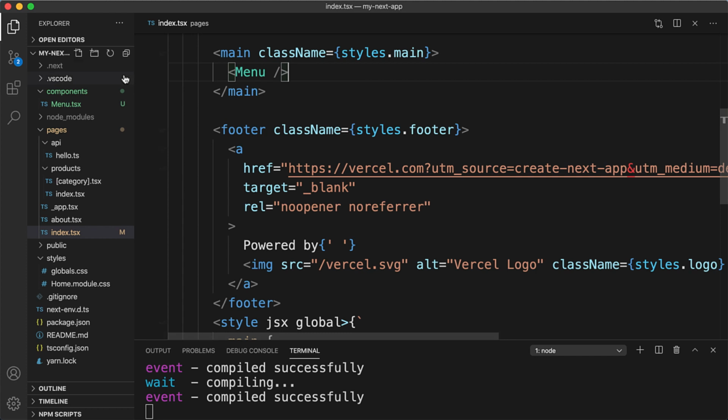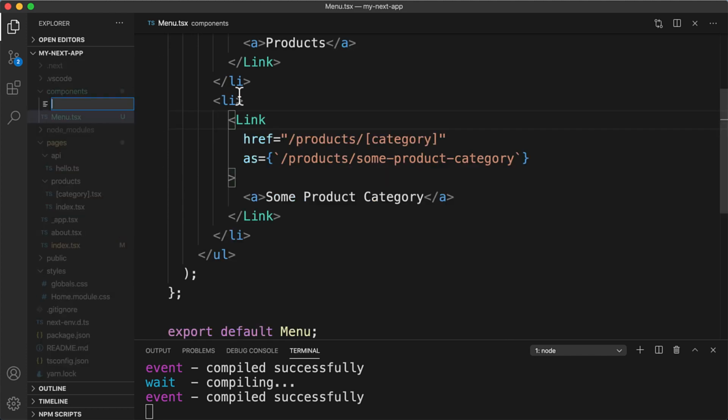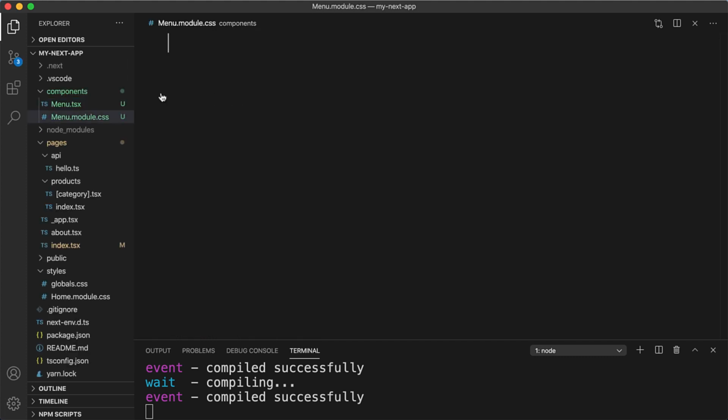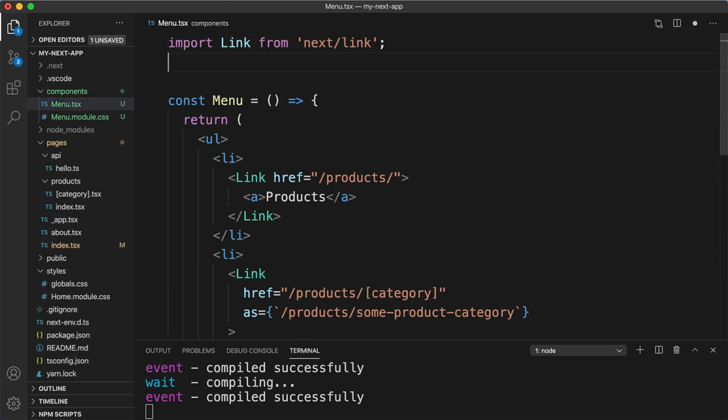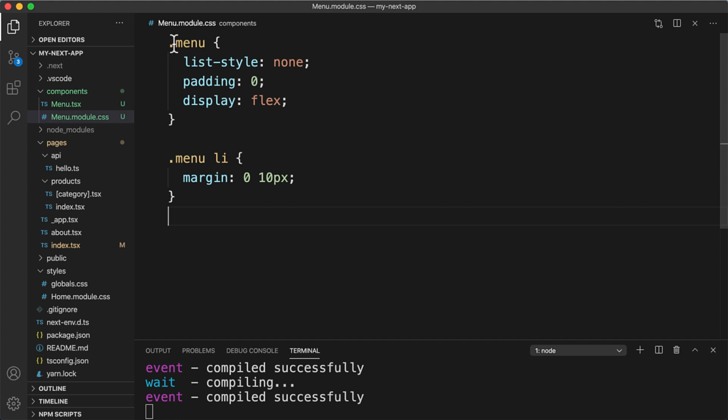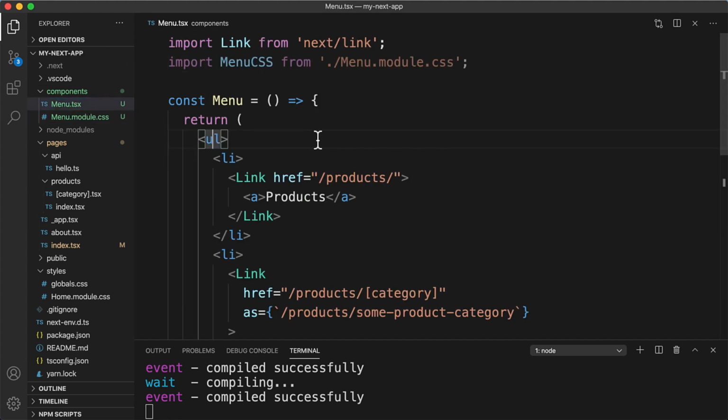Okay, now I will create a CSS module to style the menu. Next.js requires us to include the module suffix in the CSS module's names. This is a convention that Next.js uses to recognize CSS module imports. Okay, let's import this CSS module. Let's add some CSS. I prepared some CSS up front, so I will just copy and paste it. Okay, let's add the menu class to the menu container, this UL tag.